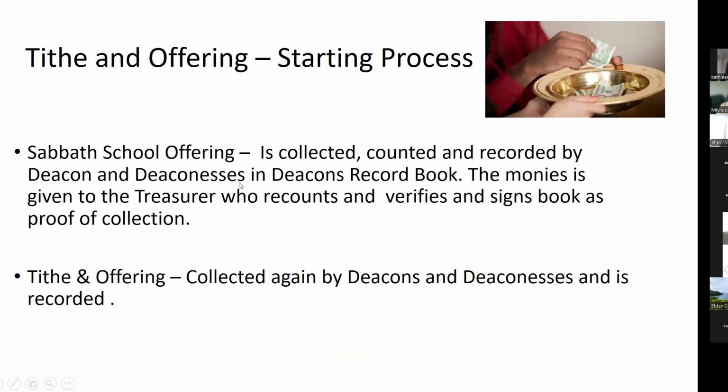So the process usually starts with the Sabbath school offering, where it's collected and recorded by the deacon and deaconesses in the deacon record book. Maybe some of you might use it, or maybe you haven't been using it. But the money is then given to the treasurer, who has to recount it and verify that whatever the deacons have counted and recorded is accurate. And they put a signature on the same book. Then the other tithe and offering, which usually is collected and recorded after the divine service.